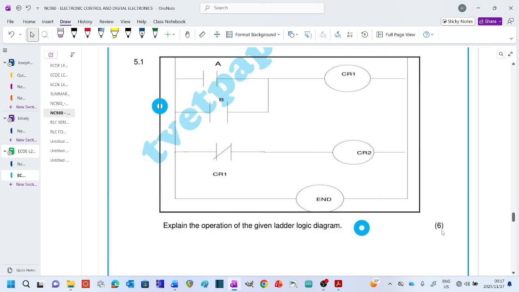So what happens here? When the circuit is powered, it means you just turn the power on. You did not start anything. When the power is supplied, what happens? CR2 is already running. CR2 is on. Why? Because we have a normally closed contact there.